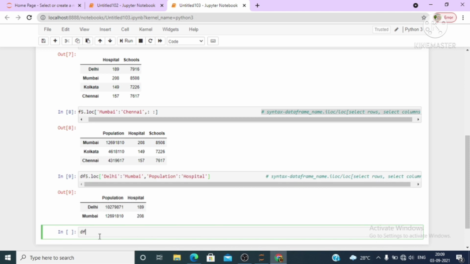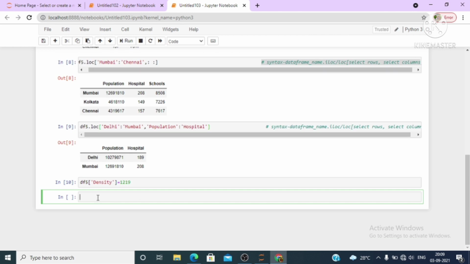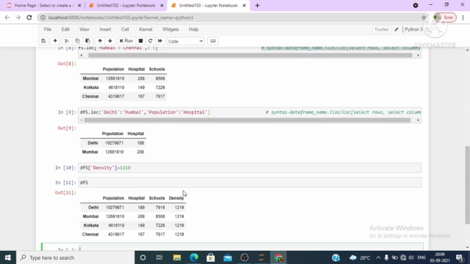Okay, last question: adding a new column density with the value 1219. The same case applies to this also. You write the data frame name, then give the column name, which is density, which you want to insert in your data frame, and then give it the value 1219 which is given in the question. When you run this code, the new column has been added, and if you want to see it, again write df5 and run. See here, the new column density has been added with the same value 1219 for all the cities, because you are giving only a single value. In this way you can do these types of questions.